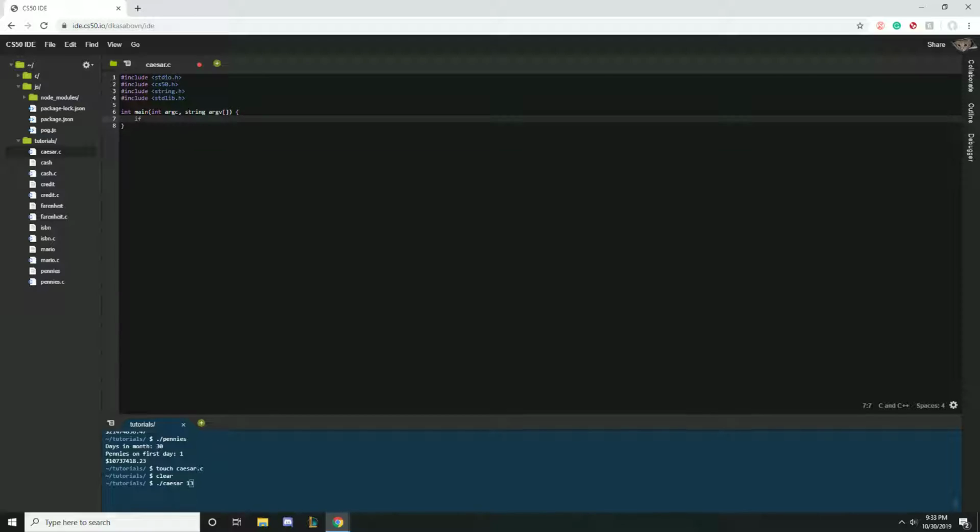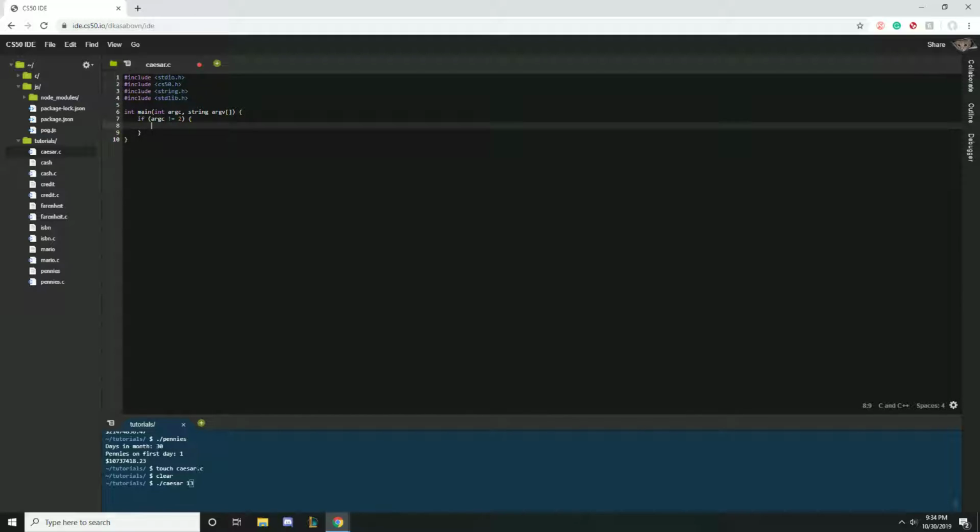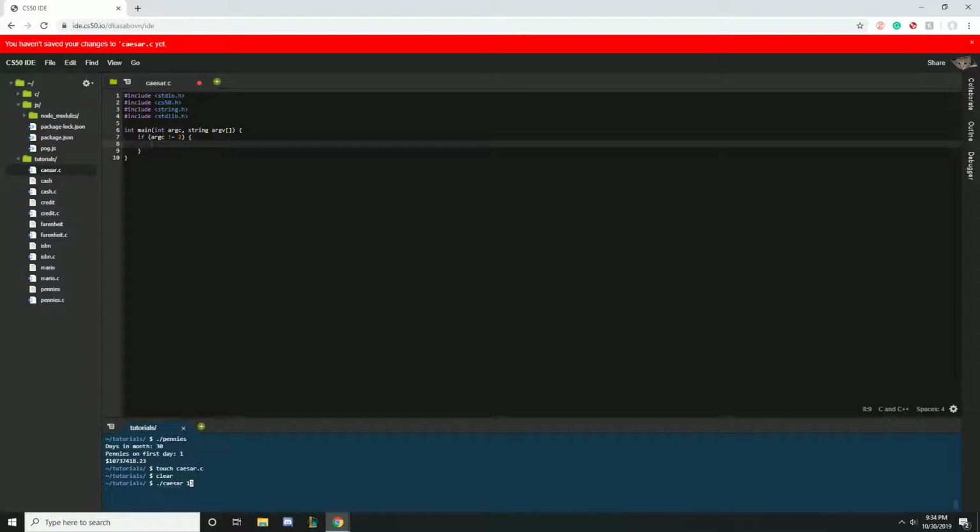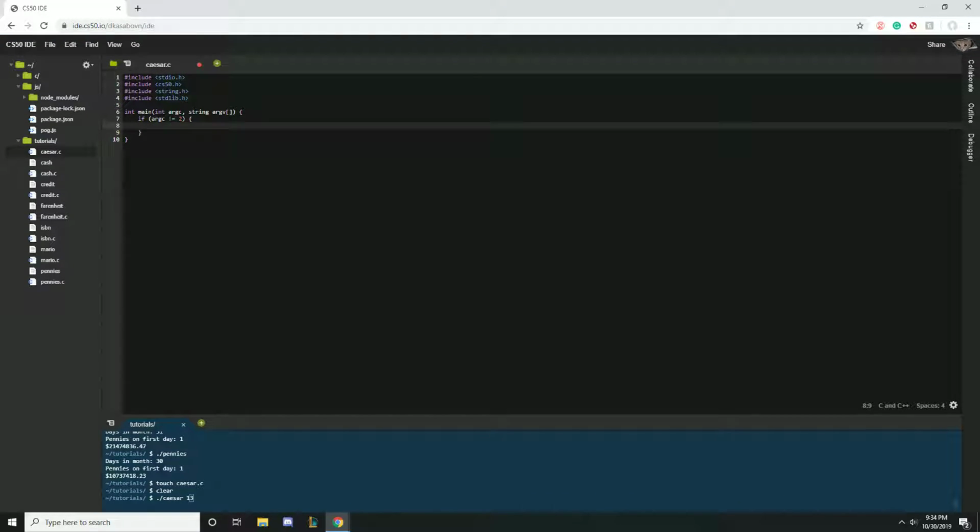The first thing we want to do in our program is, of course, check if we have the right amount of arguments. So if argc does not equal 2 as it should, so 1 for the actual call to our program and 2 for the integer we're trying to input, then we just want to return 1, which basically breaks the program and makes it not work. So we've checked that the user's put in the correct amount of arguments.